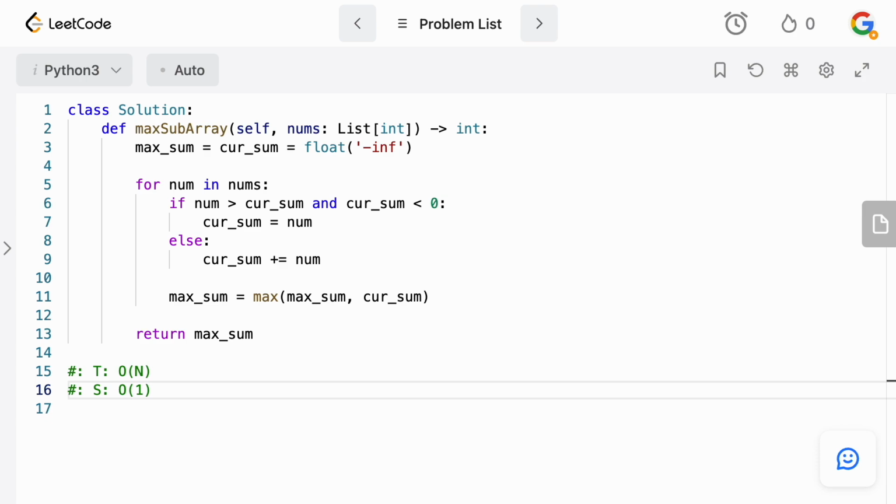I think this is called Kadane's algorithm, if I'm not mistaken. Although I could be mistaken, I don't know. I believe it was Kadane's.